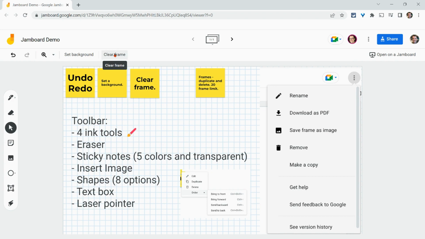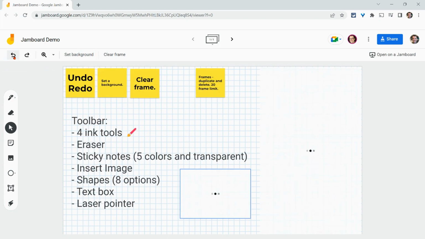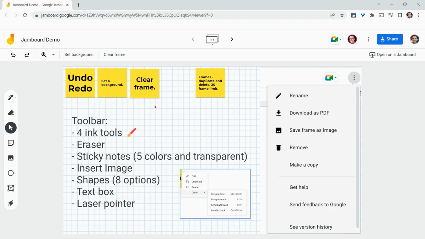And then we get this button, clear frame. You have to be very careful and explicit with your students about this because when a student collaborator clicks this, oh no, everything except for the background goes away. Now remember, that student collaborator can then click undo and we solve the problem. All right, so that's that.